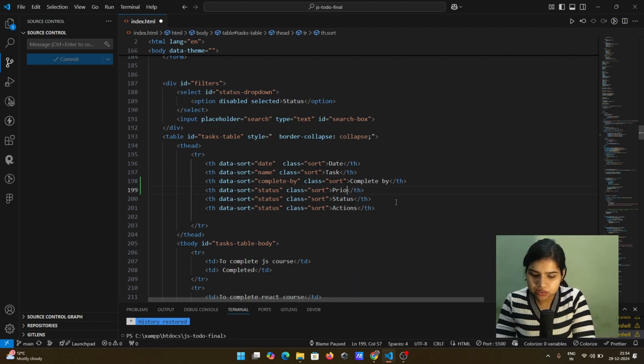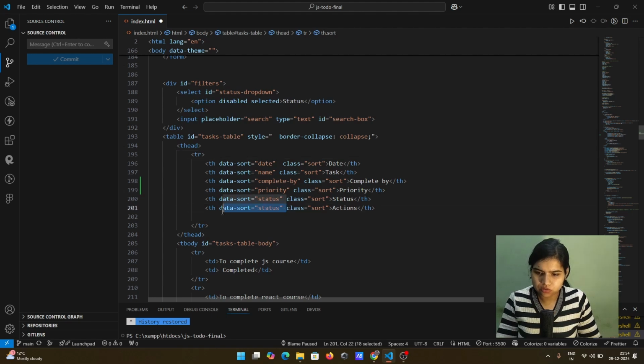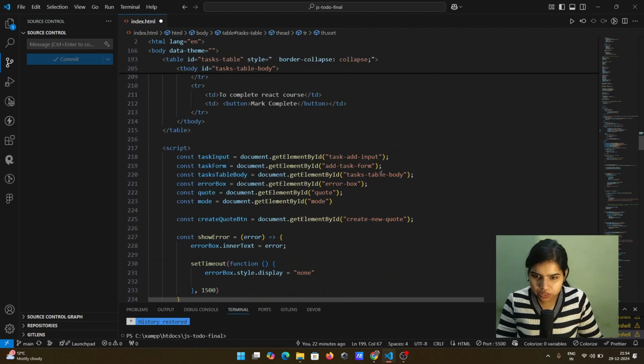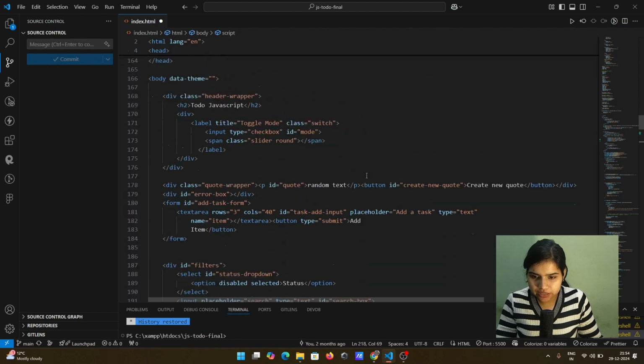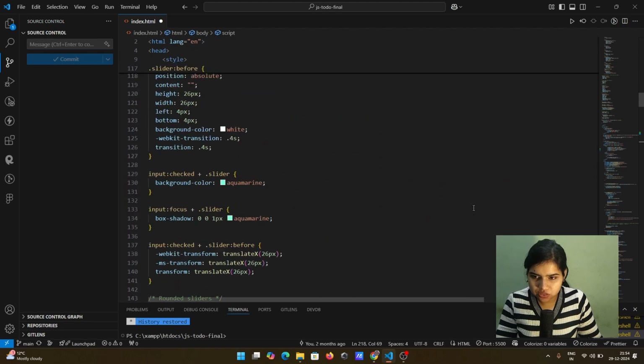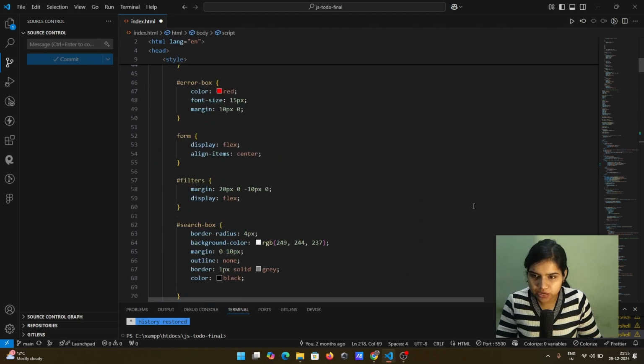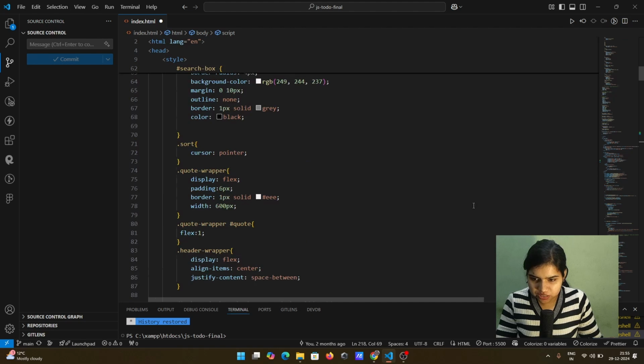Priority can be high, medium, or low accordingly. And here, instead of status, we will write priority, and we can remove this from the th also. It's not needed here. Okay, so this looks fine. Earlier we didn't have these elements, so we need to change the HTML and CSS as well. So let's go to the HTML and CSS.